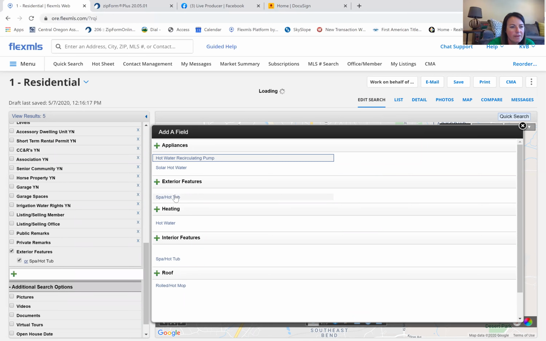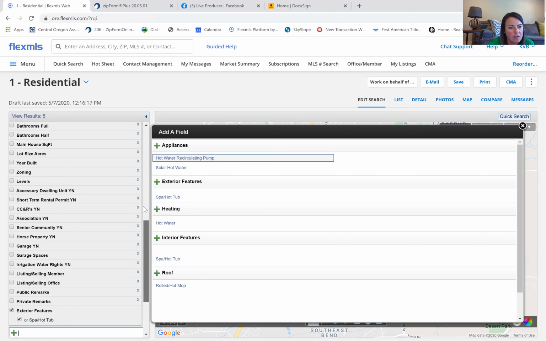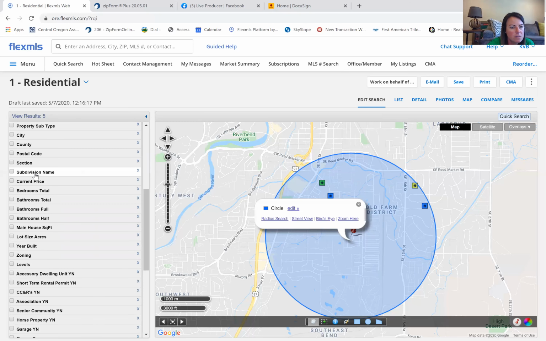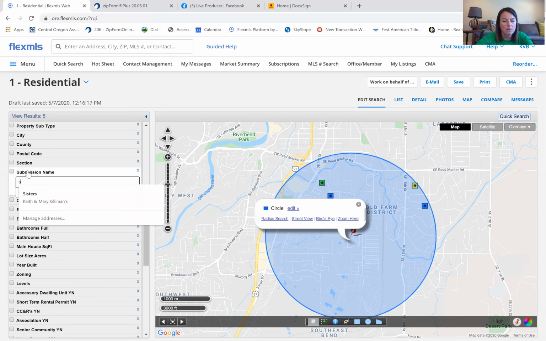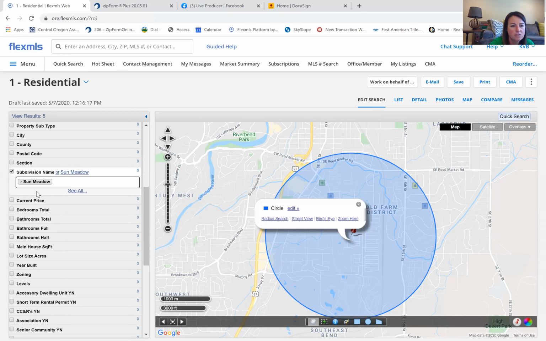Oh, and while I'm on there, the other question that I get a lot is on subdivisions. So if I wanted to exclude a subdivision, I would click on "of," and then it will say "not of Sun Meadow." So I've been getting that a lot as well.